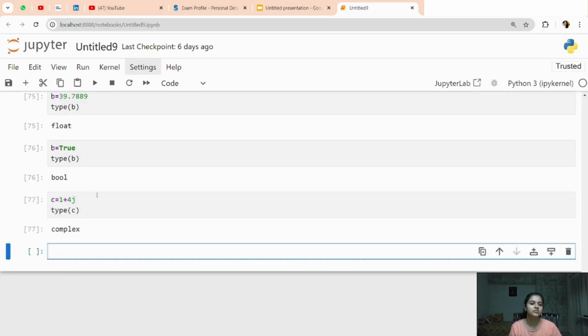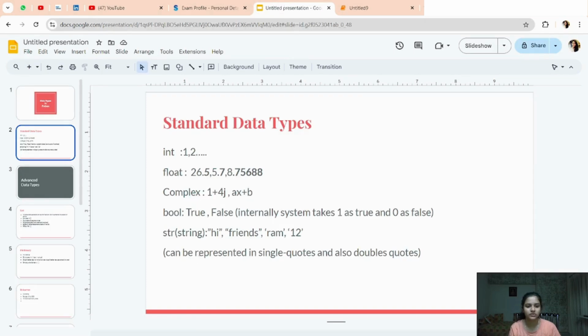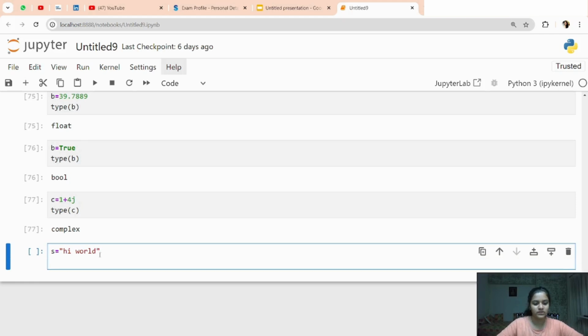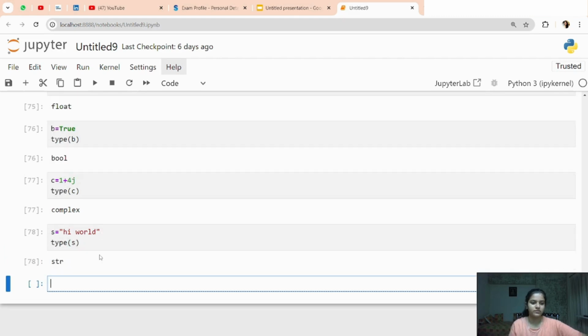Another one is string. String we know, it's simple. S is equals to hi world. Type of S, it's a string.